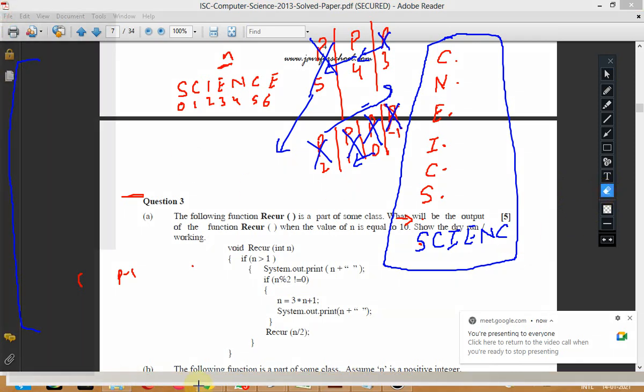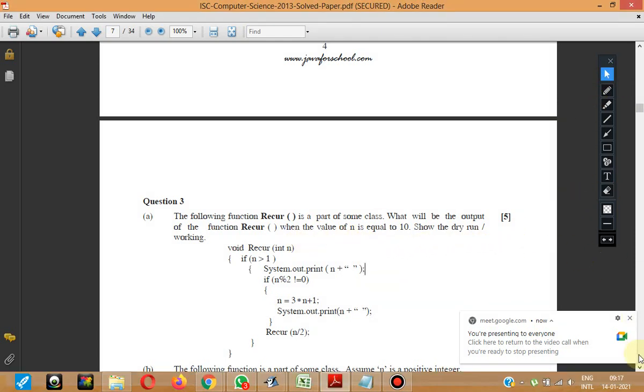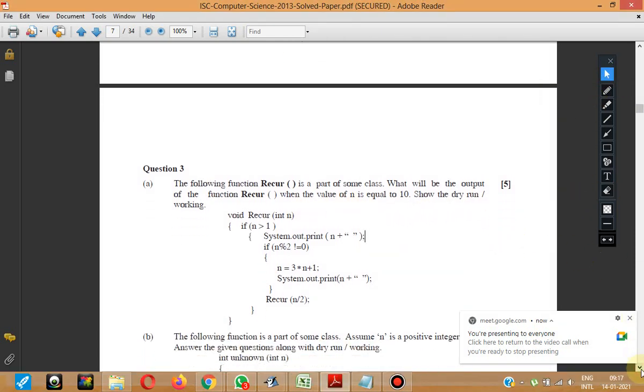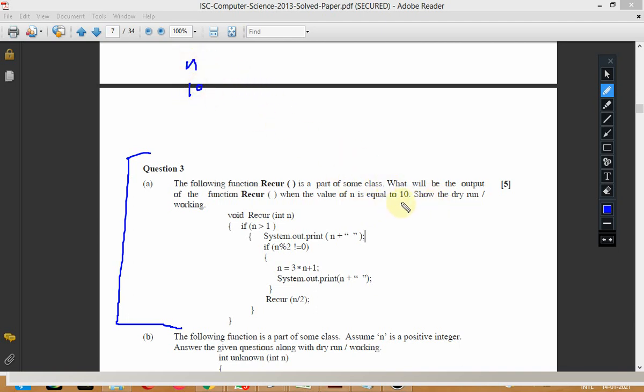Now let's move to IC 2013. This is question number 3 again, compulsory part. The following function recur is a part of some class. What will be the output of the function recur when the value of n is equal to 10? Fine. So just do the dry run.